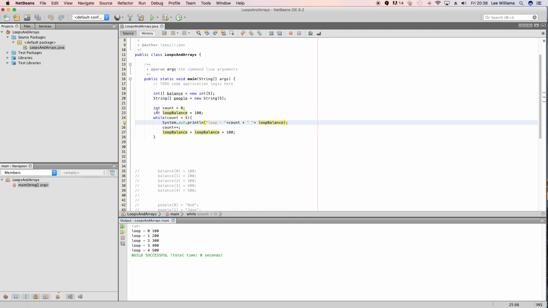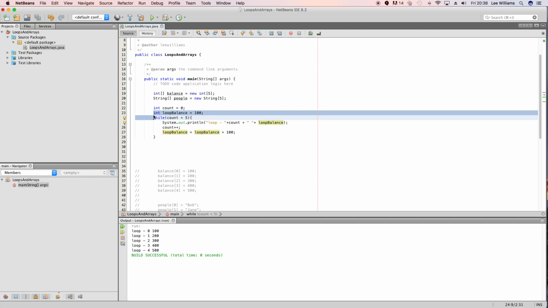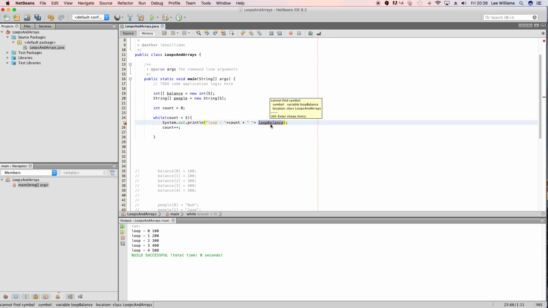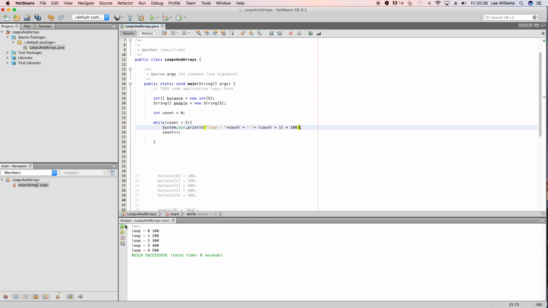Now, this isn't great because we're creating another variable here. So maybe there's an easier way that we can do this without the need for it. Well, yes, there probably is. We can just write a little bit of maths to achieve what we want. If we do it in brackets, it makes it easier. We can say count plus 1 times 100, and that should give us the same result. And now we've only got one variable. Great, so that's a while loop.